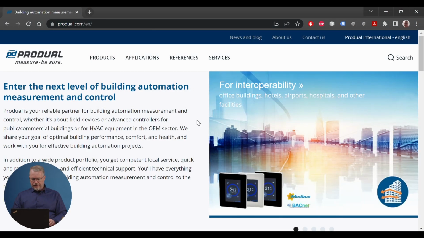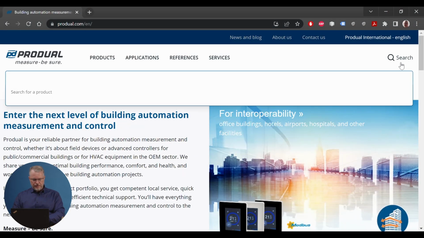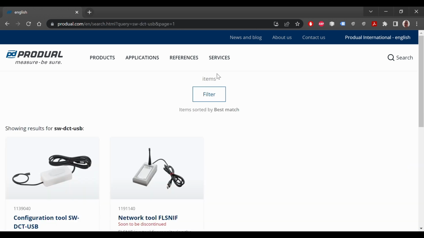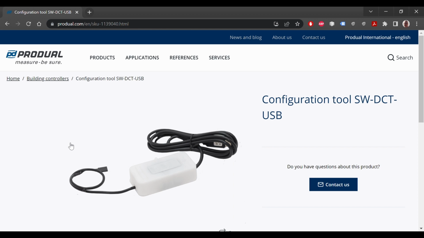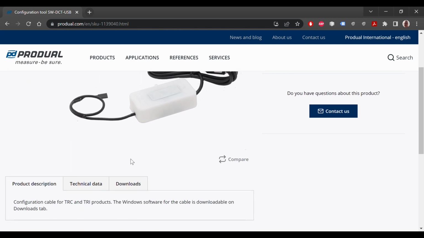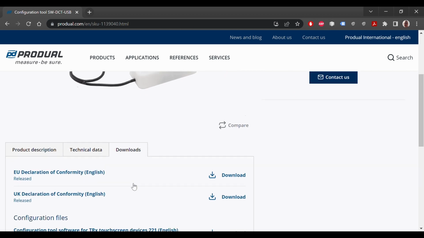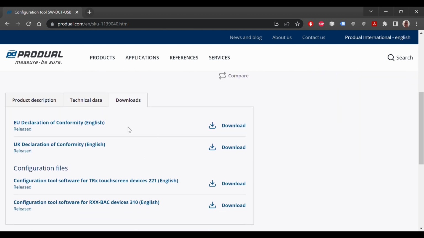I'm already on our website here and I will search for the USB tool. It's called SWDCT USB. And when you find it in the search bar, you can go into the product page, where you can find some technical data and details, ordering codes and these kind of practical things. And also in this download tab, we have the EU documentation and we have also this configuration tool software that you need to download. Perfect.